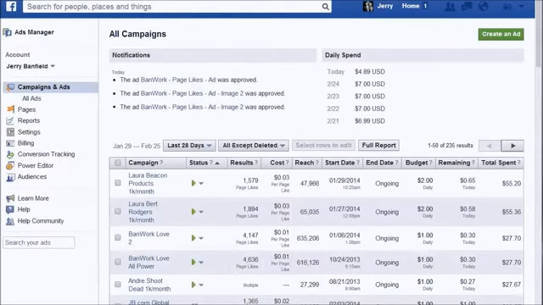People consistently ask me, they say, Jerry, what do you think my daily budget should be? The minimum is $1 a day. And I've seen advertisers spend more than $1,000 a day on individual ad campaigns and as much as $5,000 a day in one ad account on their ads.